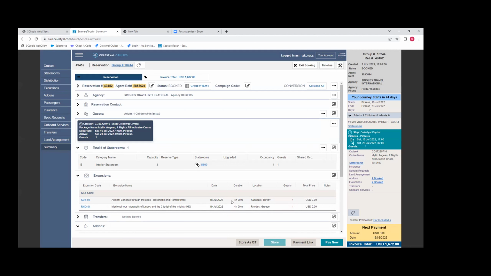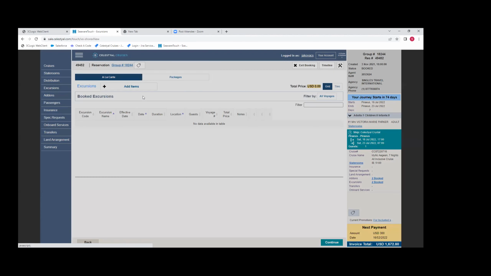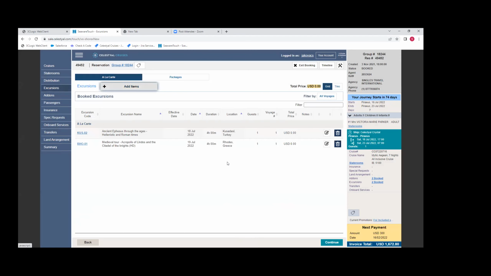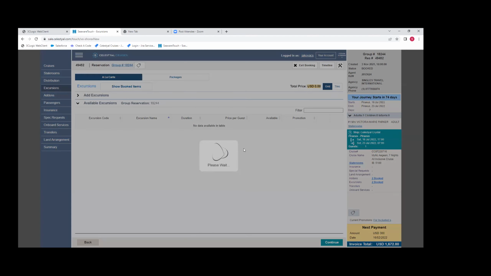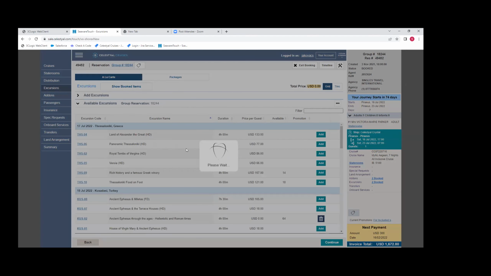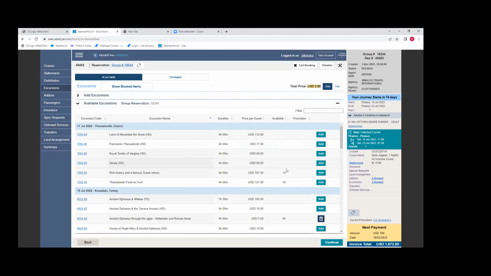If you have anybody that needs to add extra excursions, say they looked on our website and now they want one, you go to the left-hand side here in the blue column, where it says excursions. If we click on excursions and then add items, here are all the extra excursions. Remember, you guys make commission on these if you pre-book them. So you want to pre-book them if you can, because you want to make as much money as you can.